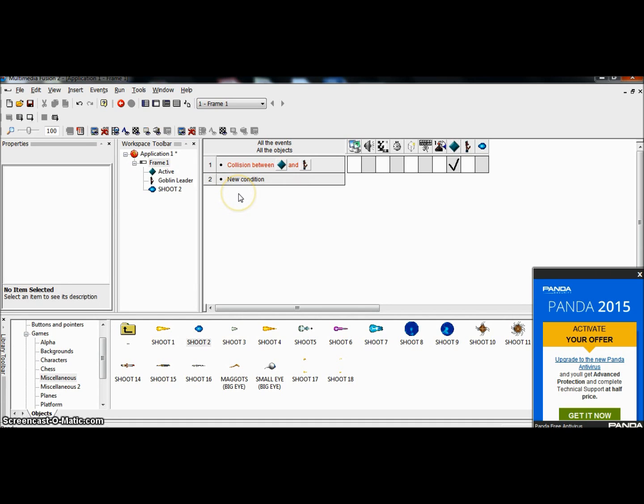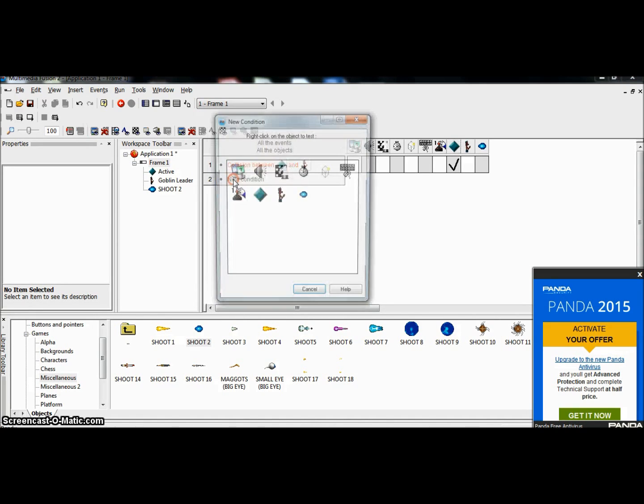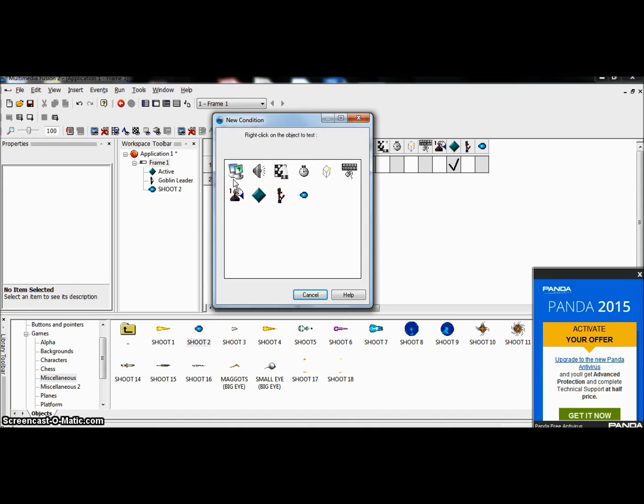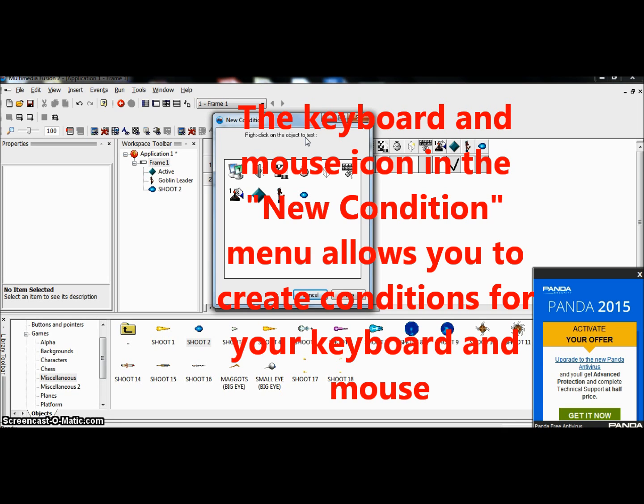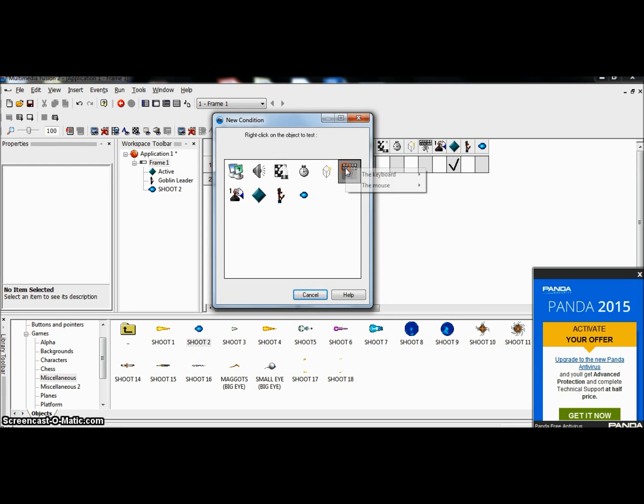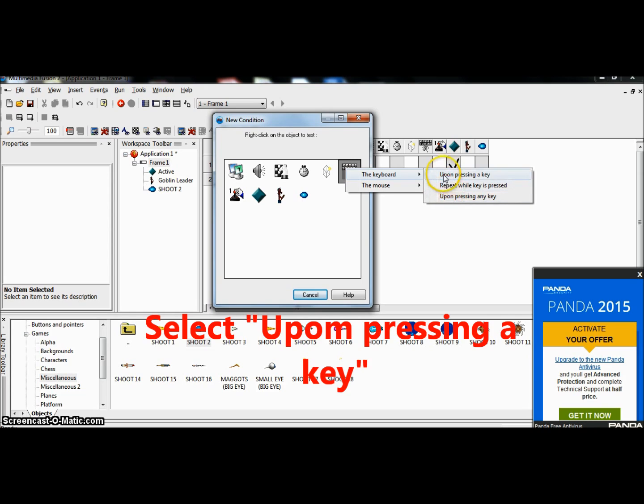Remember, when we're creating new conditions, we simply right click on the line we're creating the new condition on, and then from there we're going to select what we need to do. So usually when we're shooting projectiles, there's a button on our keyboard that we press. Now, in order to activate our keyboard from our event editor, we have this keyboard and mouse icon. I want you to right click on that icon. I want you to go over to where it says keyboard, and as you can see, you have several options under keyboard. You have upon pressing a key, repeat while key is pressed, and upon pressing any key. I want you to go to upon pressing a key.